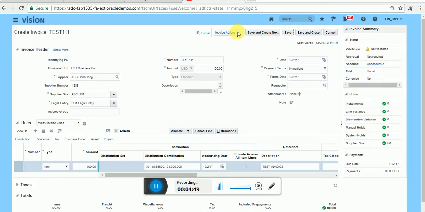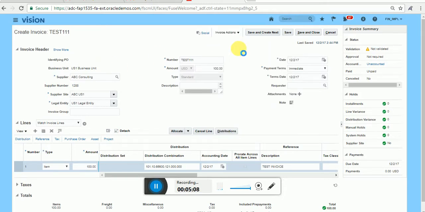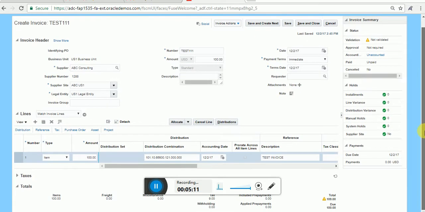Now we can go to invoice action and select what we want to do with that invoice. So now our next step is to validate the invoice, or you can do one thing, you can calculate tax. Once you calculate tax, what will happen? Tax is calculated here. The amount basis is 100, so tax is 9. It's a standard tax calculated as per the tax rule setup.